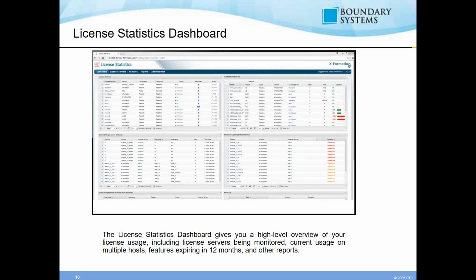The first one we're looking at here is simply the dashboard. The license statistics dashboard gives us a high-level overview of your license usage, including license servers being monitored, current usage on multiple hosts, features expiring in 12 months, and other reports. So there are other things that we can also look at in this dashboard. This is basically like your home screen. You get a lot of information inside of this one screen.